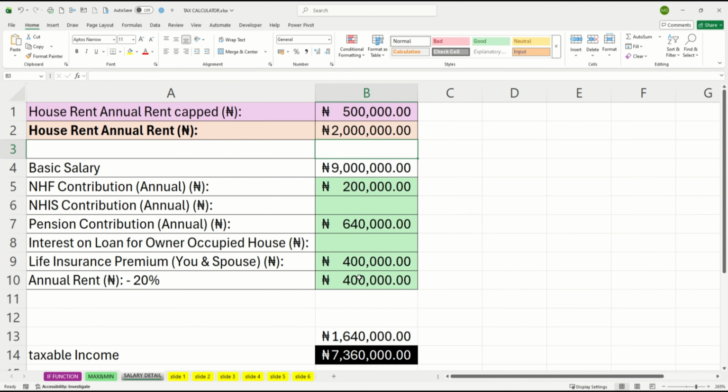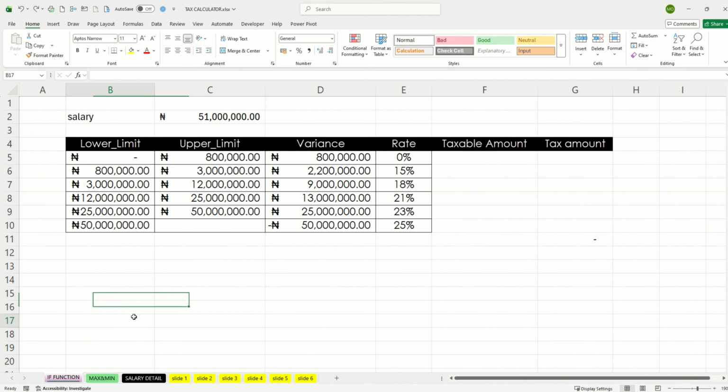For the main calculation itself, we're going to be looking at a few functions in Microsoft Excel. We're going to be looking at the IF function and MAX and MIN. So let's go straight into the IF function. We have this table here, and you need to understand it clearly.